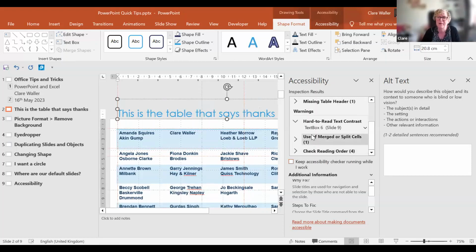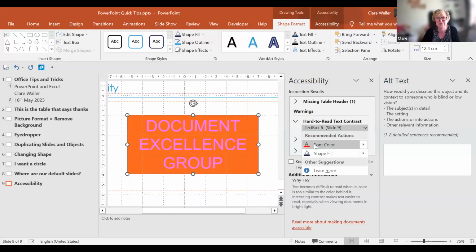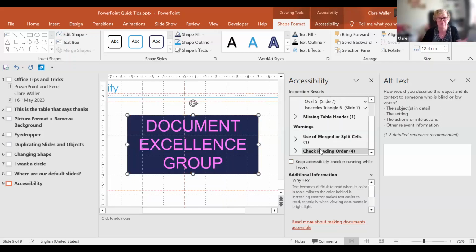Okay. Hard to read text context, when we talked about that one before, brings up the fill and so on, and you can change it. And obviously it seems to like that one. I'm not sure, but hey, it seems to work.